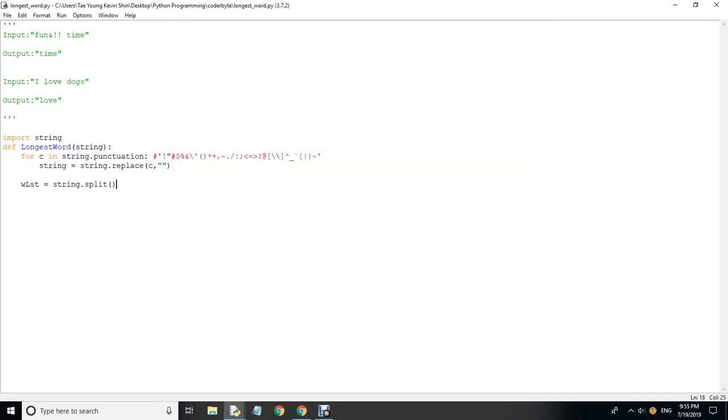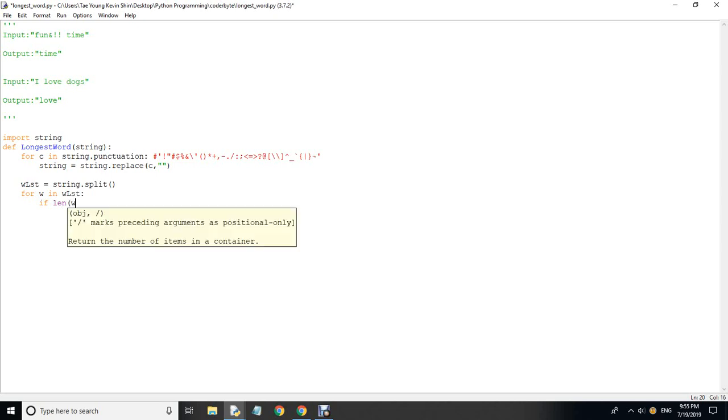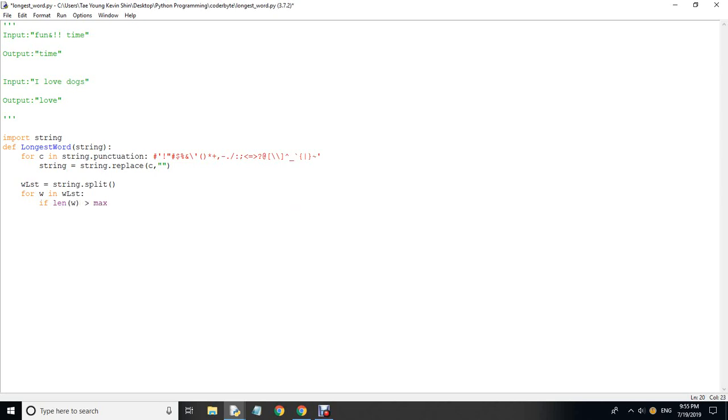So what I want to do is loop through each word and check the length of it. So if the length of that word is greater than max, I actually need to define a max. I'll start max equals 0, because there is not going to be an empty string. So I can increment it and compare. If the length of that word is longer than max, then I want to update max as the length of that word.